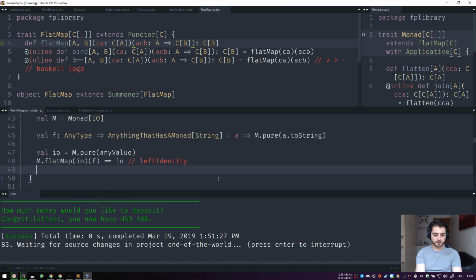Okay. In fact, you know what? I'm actually going to write it with the syntax that we used to. So IO flatMap f is the same as IO. Okay, so this is what I wanted from the very beginning.